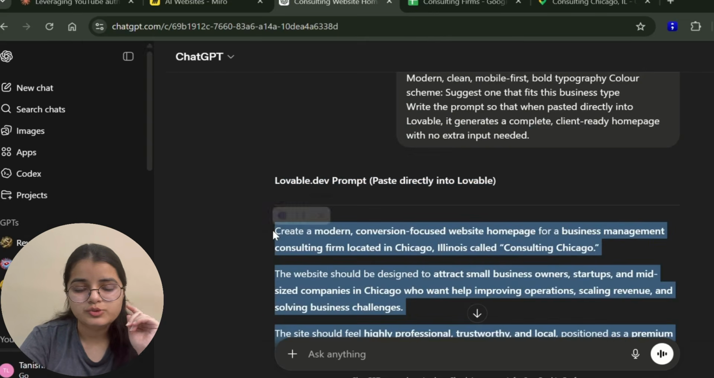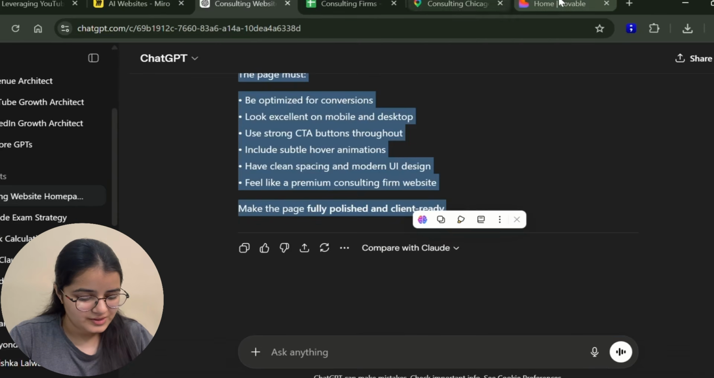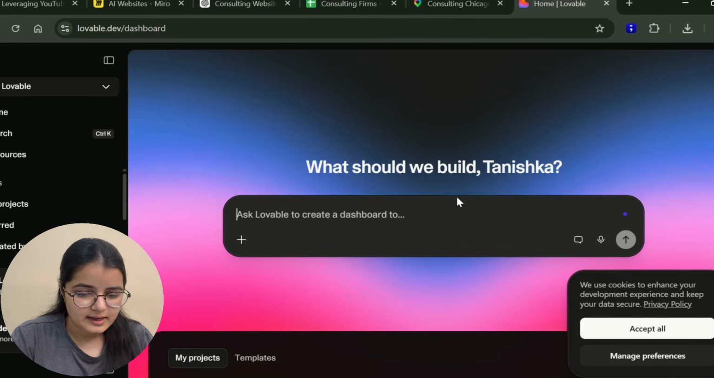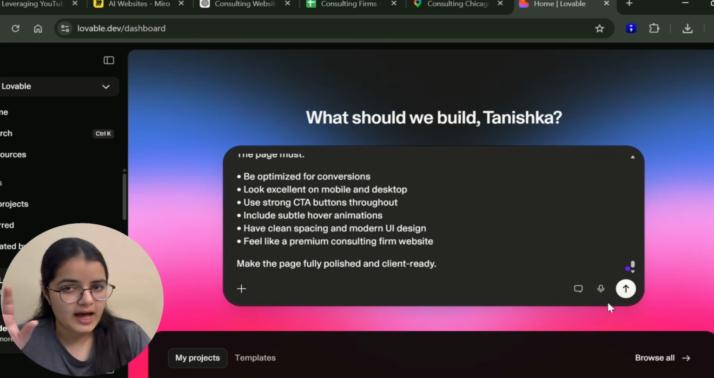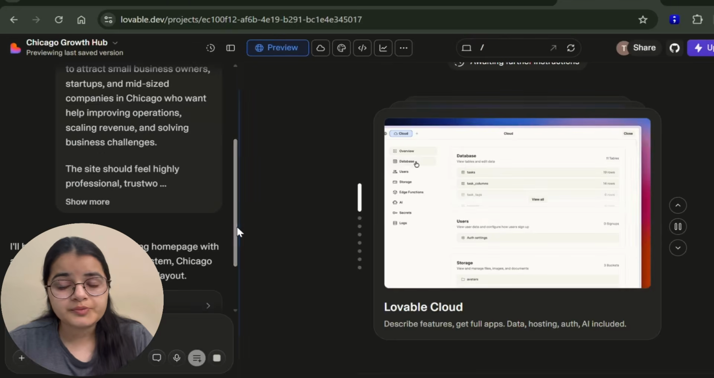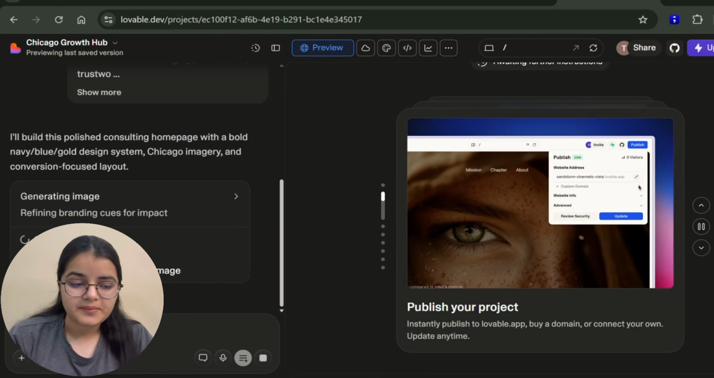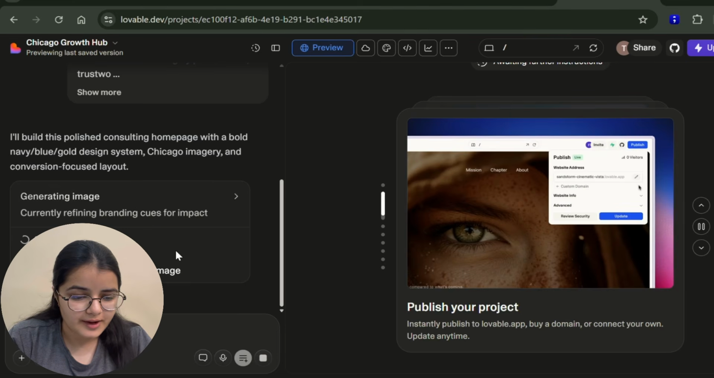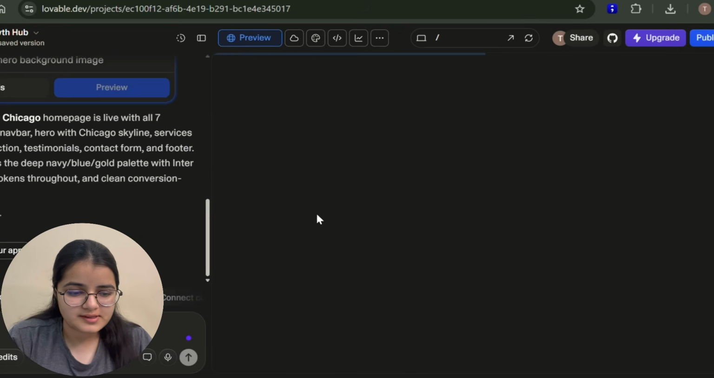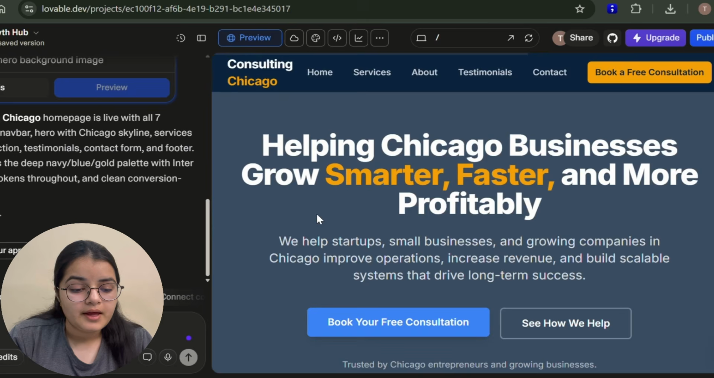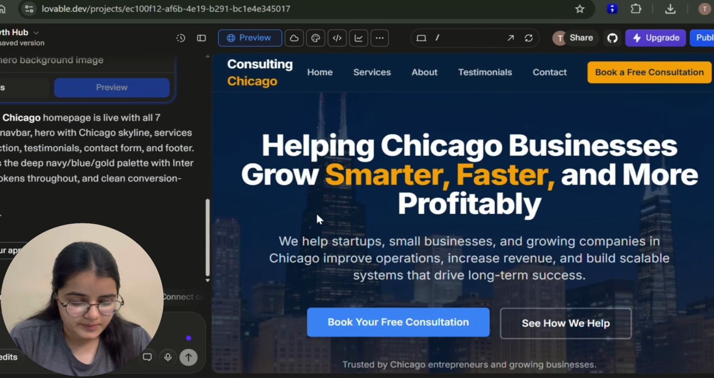So let's do that. Next, we need to paste this prompt here and click on start building. Lovable will first analyze the prompt, ask for your approval if any, and then build the entire website for you. So here we go. We have the complete website for Consulting Chicago, and the banner is the image of Chicago, and then the headline is helping Chicago businesses grow smarter, faster, and more profitably.